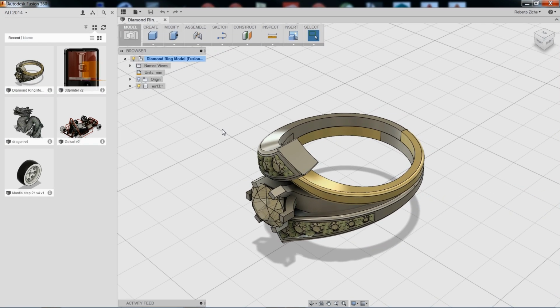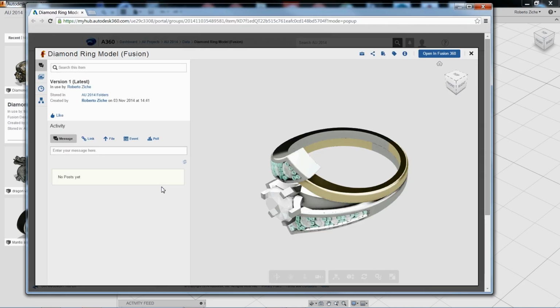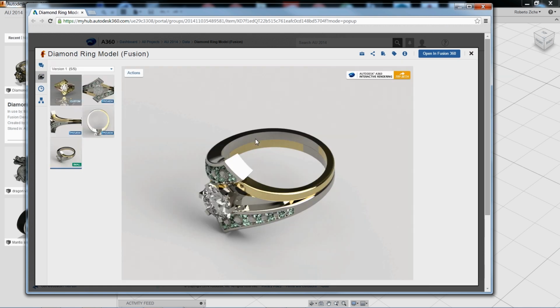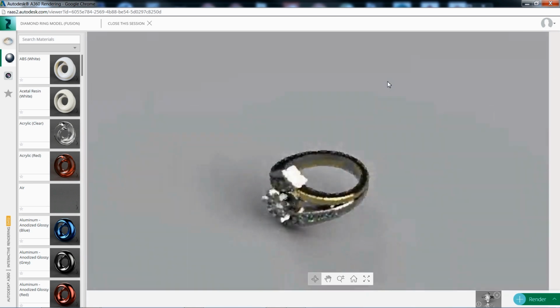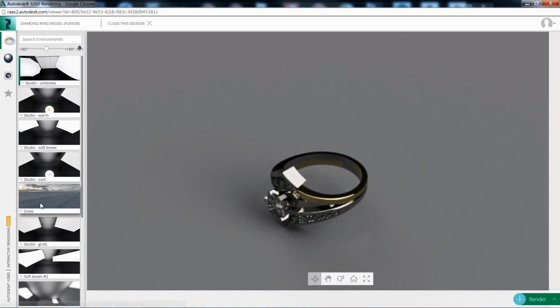Let's first open our model in Fusion. Click on the file in our dashboard and select Open Details in A360. When the A360 dashboard is open, we'll navigate to the Renderings panel and open up our model. Then we click the Try Interactive Rendering button in the right-hand corner. Now we're ready to start rendering in real time.